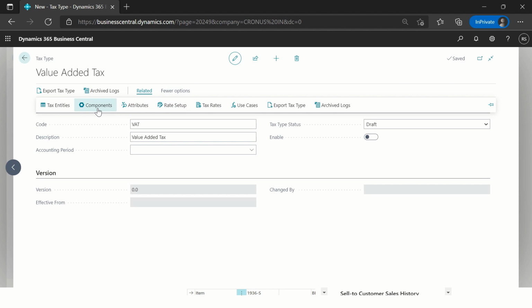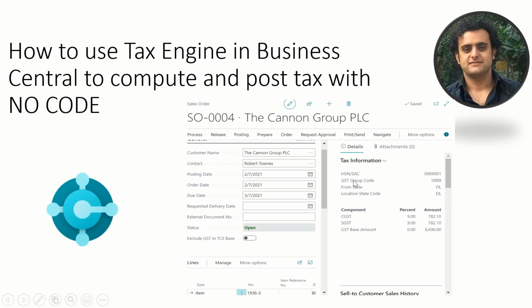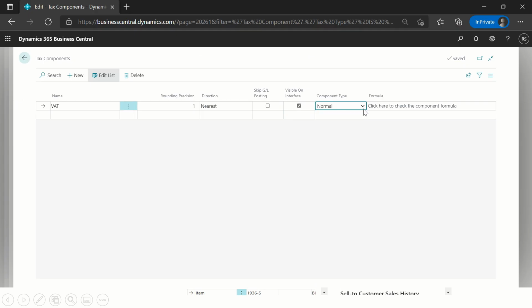Super. Next is the components. Like I said, based on the VAT business posting group and product posting group, you're going to calculate a component which is called VAT. So I'll say VAT, and the rounding precision of the component could be one. I'll say nearest. I want to post it to my GL when I post it, so skip GL posting is going to be false. I'll keep this visible on interface, so that whenever tax is computed on any document, it shows up in the component screen on the fact boxes. So I keep it true.